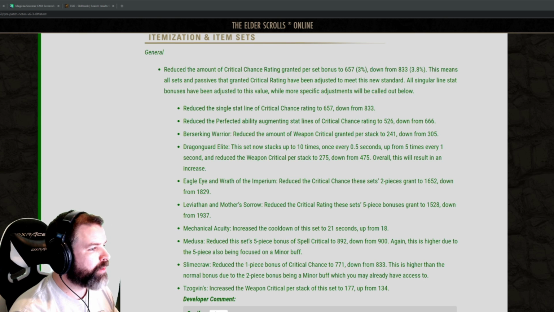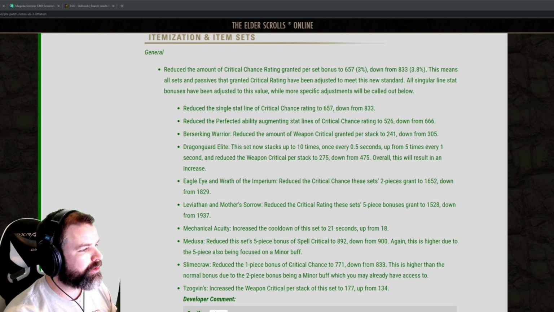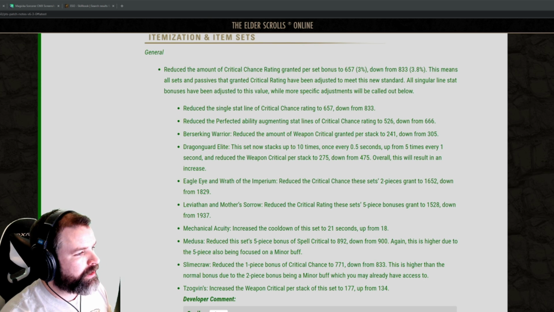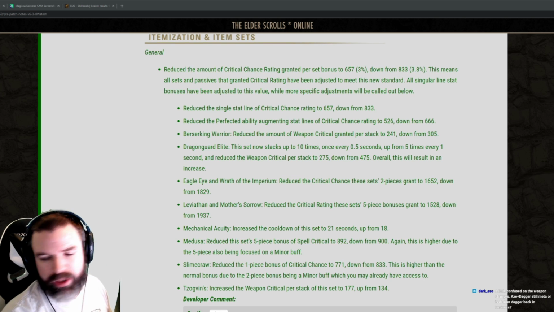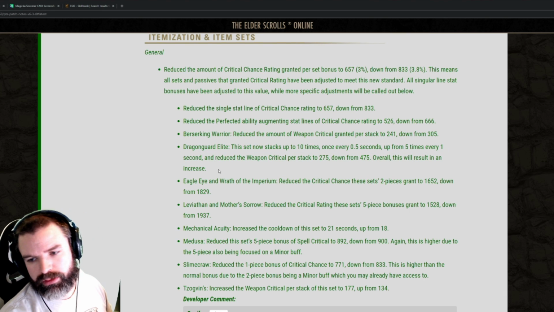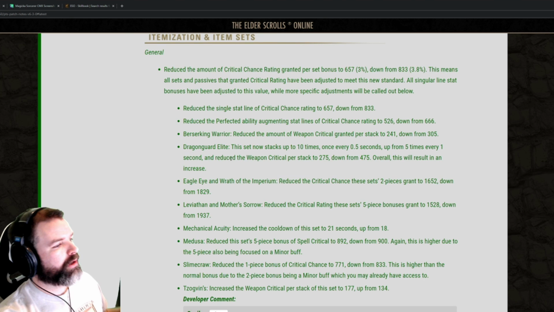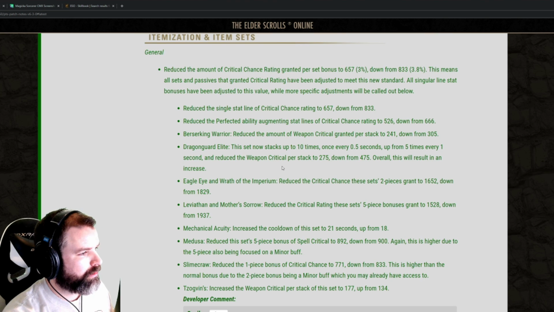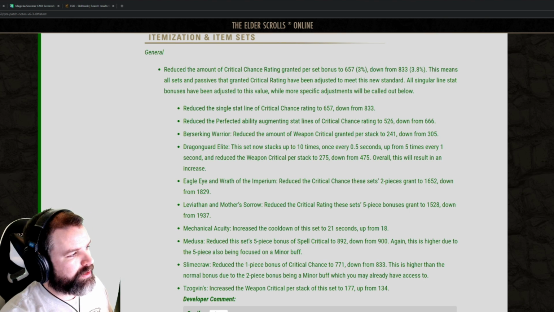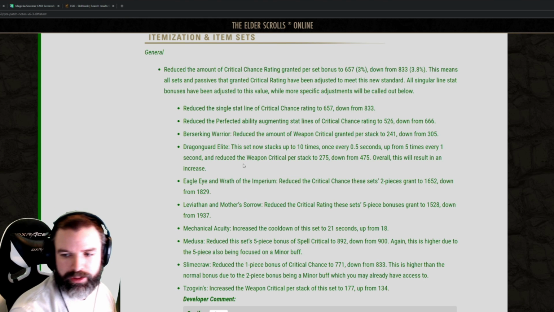Berserking Warrior, reduce the amount of weapon critical. Okay, we just read that. Dragon Guard Elite, the set now stacks up to 10 times once every 0.5 seconds, up from 5 times once every second. Reduce the critical per stack to 275. Oh, that's pretty good. That's actually more crit chance than Berserking Warrior. But you get a stam recovery line on this. So overall, it's going to be slightly less damage than Berserking Warrior, but with a little higher recovery.